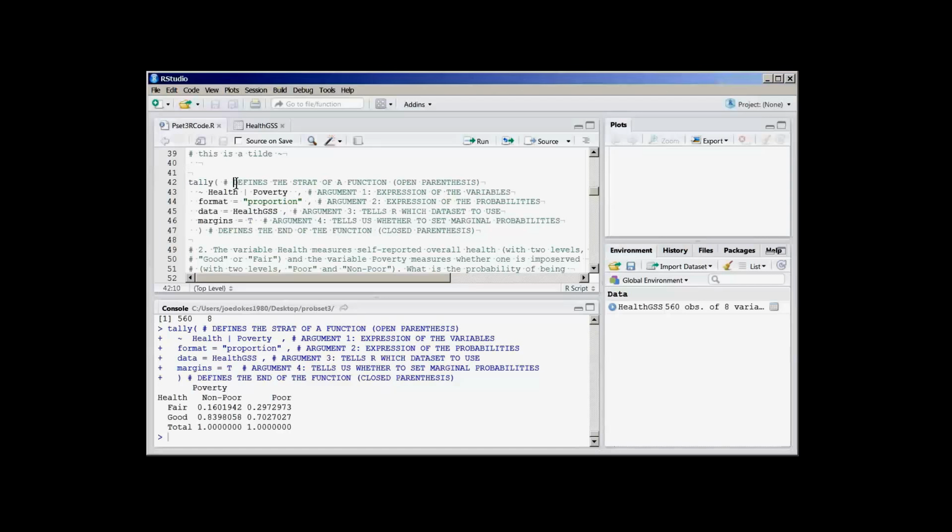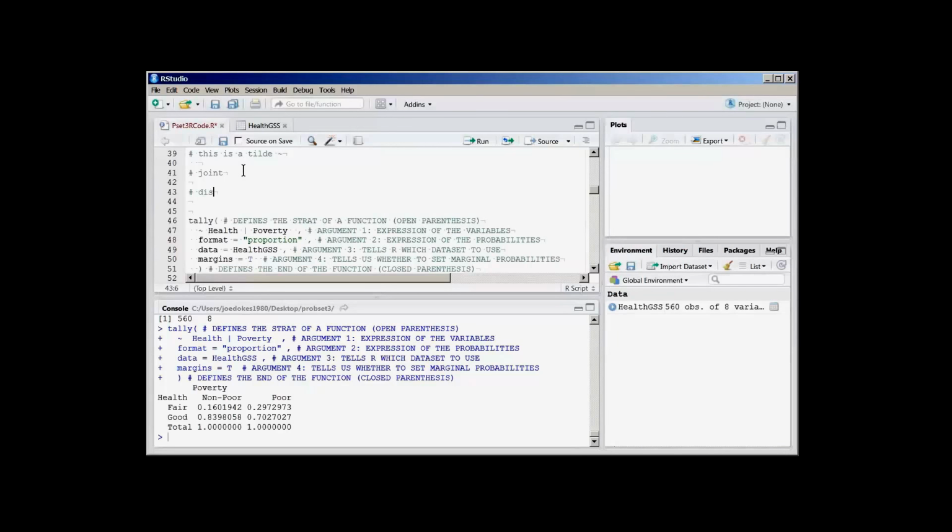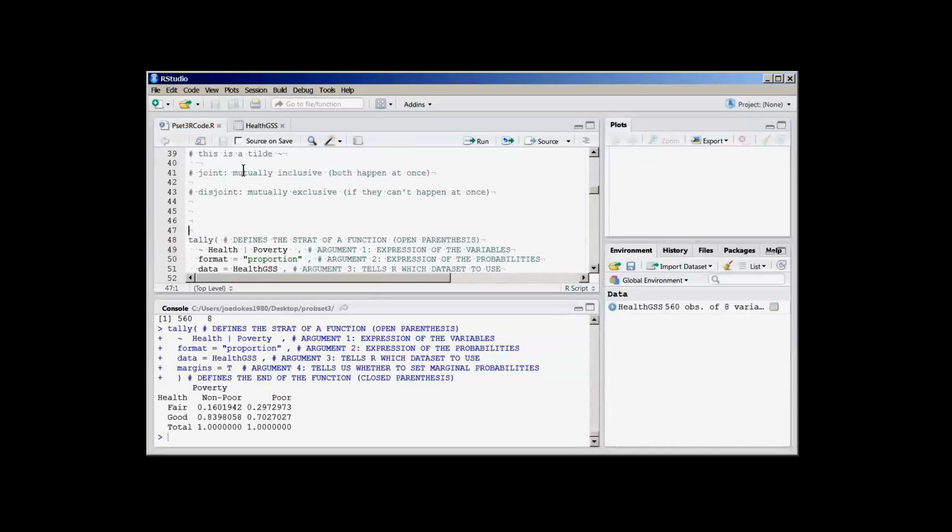Okay, so in a way, yes, right? I would have to say yes because the main point, the conceptual distinction, is between joint and the other type of probability that we discussed in lecture. I'll give you the answer. It's disjoint. So joint events are defined as mutually inclusive, in other words, if they can both happen at once, and disjoint, or mutually exclusive, means if they can't happen at once.